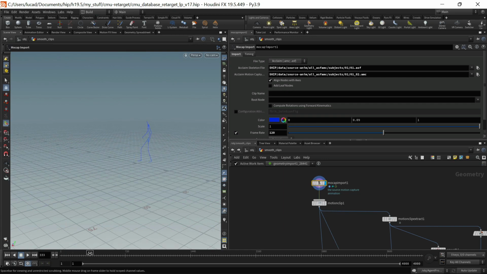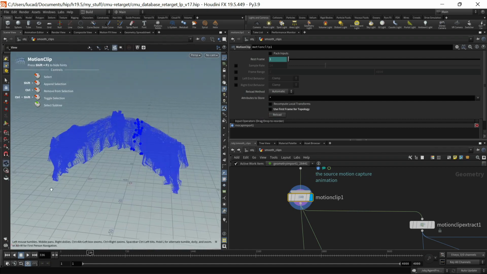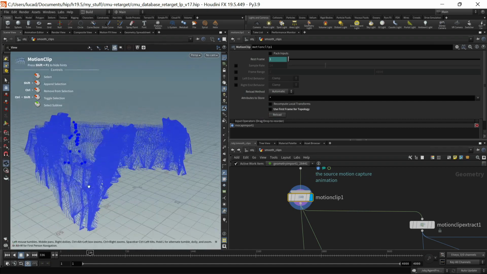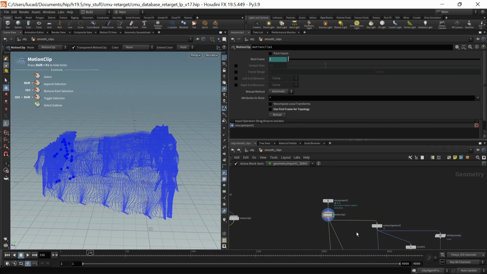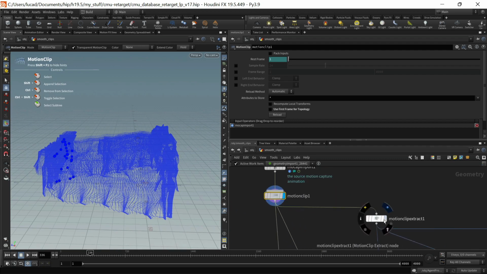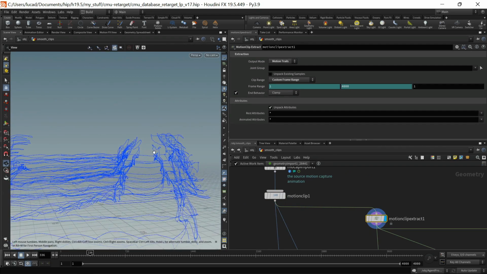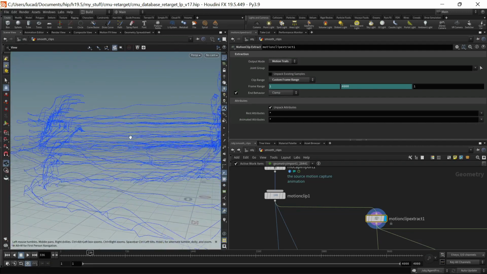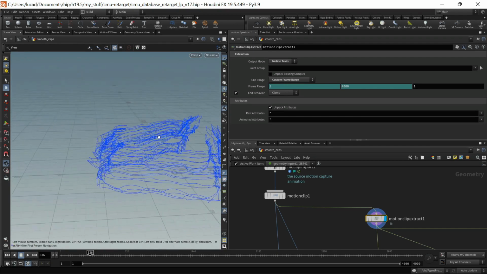This is obviously being evaluated one frame at a time. I'm going to make it into a motion clip, so basically taking all of the animation, the skeleton at each time sample, and shoving it into a single piece of geometry. Then I have this motion clip extract, which has a really nice feature for motion trails. What that does is it makes a curve out of every joint across the time frame.